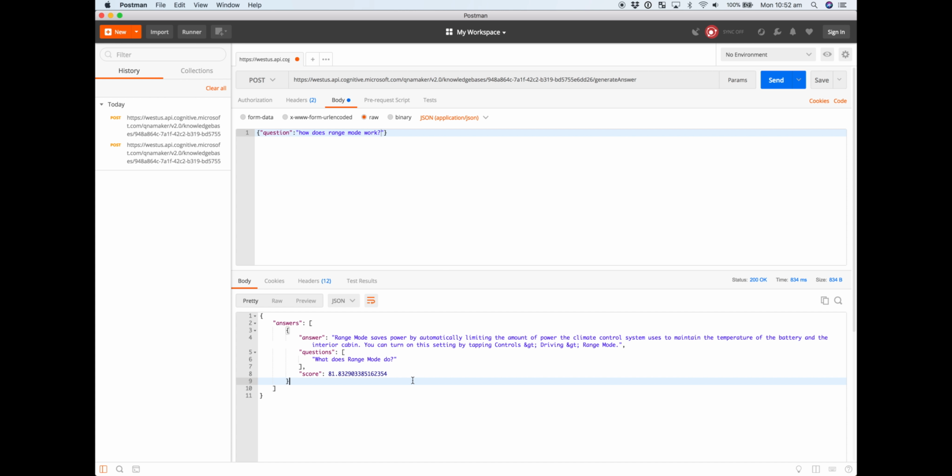QnA Maker has an active learning aspect where we can nudge the questions and answers in the right way and replay old chat logs. I won't cover that in this scenario, but the idea is that you don't have to ask the questions in the exact manner in which they're supplied in the knowledge base. And as the service gets more and more data, it will get increasingly smarter and can cater for a whole bunch of different scenarios.